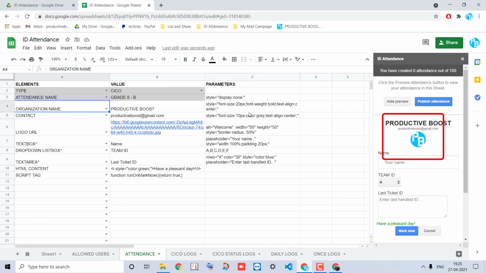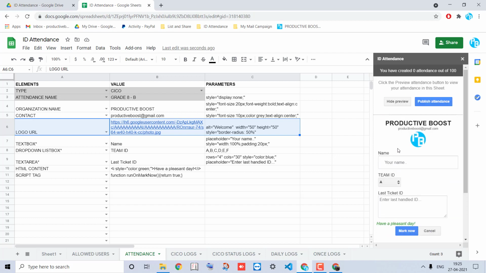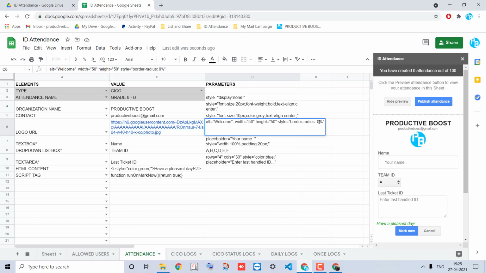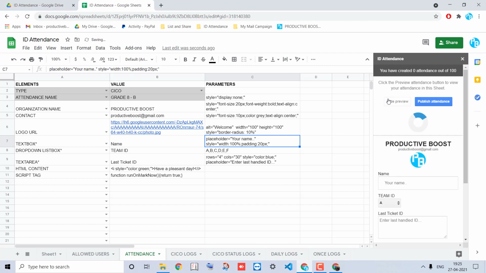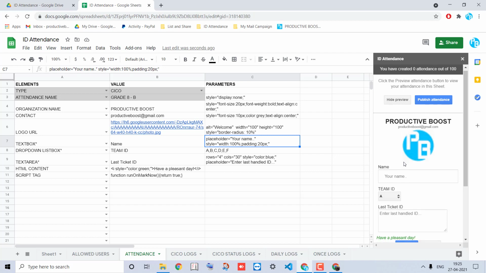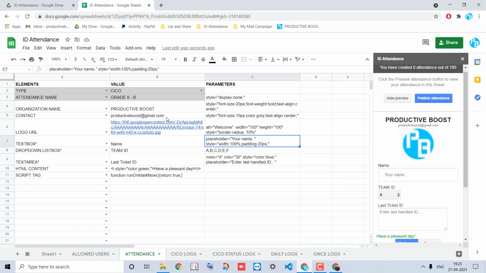This is how the user views your attendance. You can see that the organization name is the title. The contact and the logo is also displayed below. For example, let's just change parameters of logo URL. We adjust the width, height and the border radius. Click Hide Preview and then click Preview Attendance to reload the changes. You can see that the image width and height has been changed.